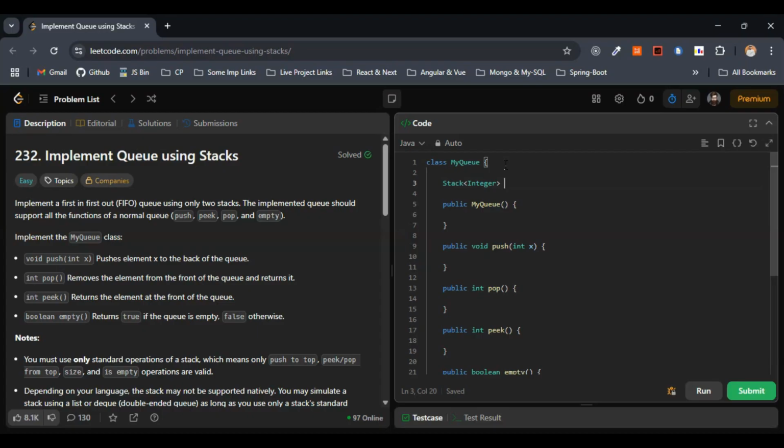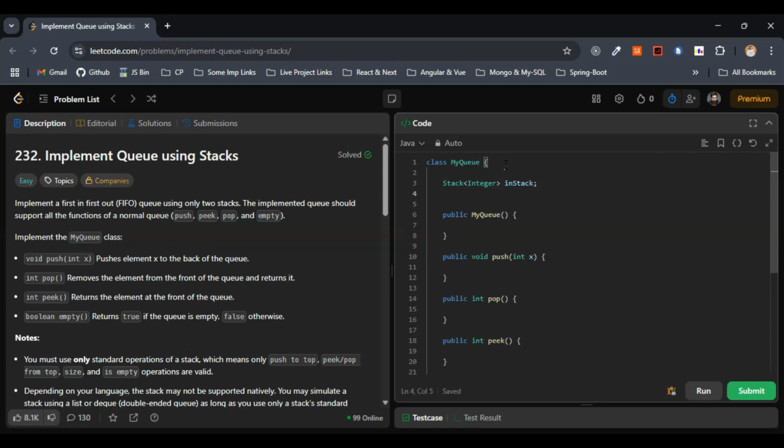We have been asked in the question to make use of the standard stack operations, so we have to maintain two stacks in this case. So let's go with stack of integer. This will be inStack, this is fine. And the next one is the same thing. Let me copy the same thing here and make the necessary changes. Instead of in, let me give out. This is fine: inStack and outStack.